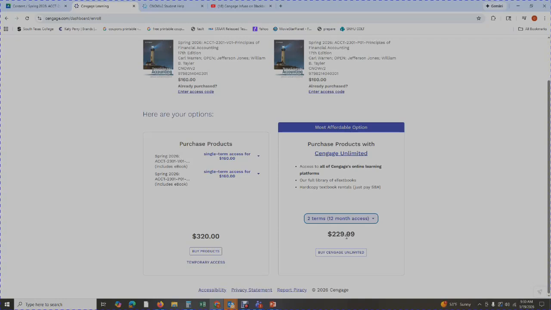So if you are one of those students that knows that you're going to be needing it next semester and you want to save some money, then you want to get access to a 12-month period versus just a 4-month period. This is especially important if you are considering going during summer. You can take summer courses and they're included in this 12-month access. You have access for 12 consecutive months.